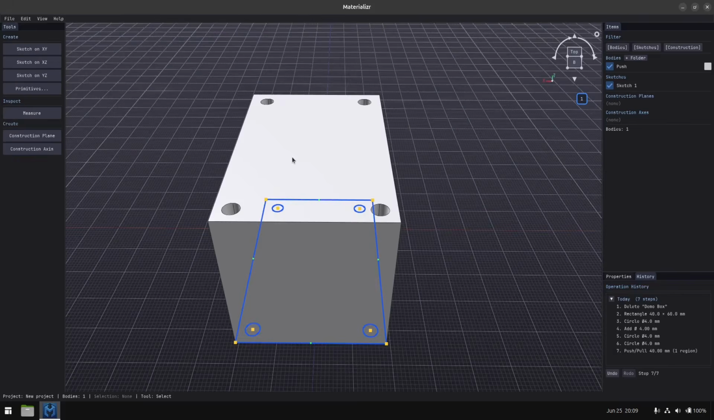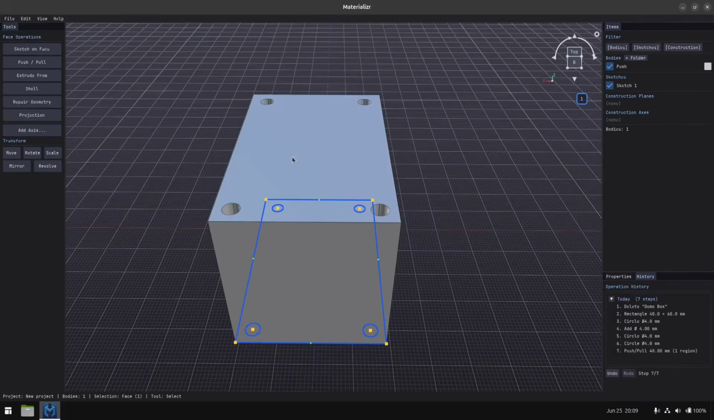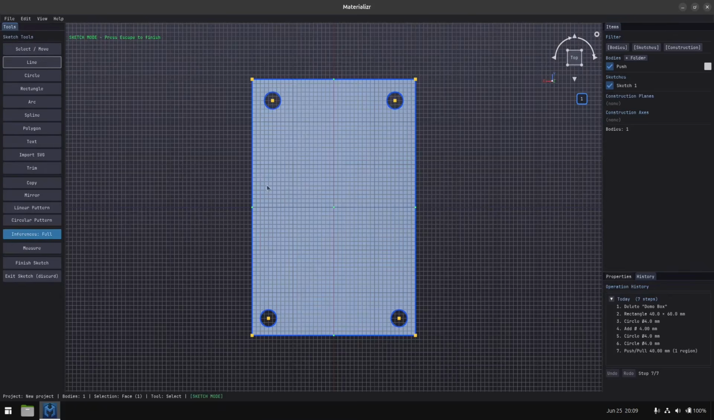And then from here, I want to define the interior of the box. So we're going to sketch again. And I want 2mm walls. So I'll start 2mm from there. Exceed our hole by 2mm.